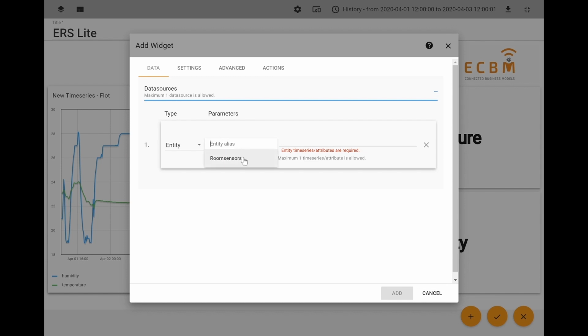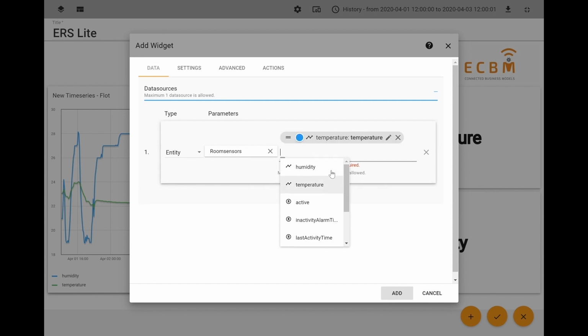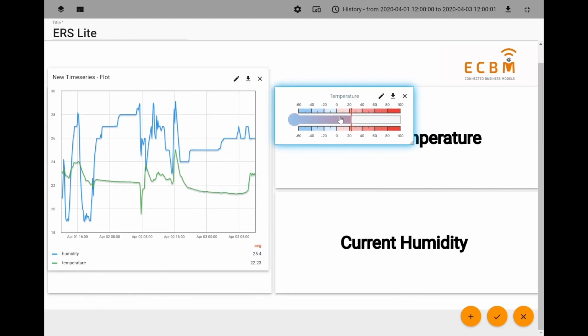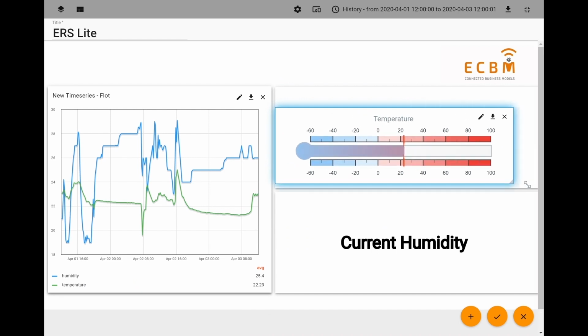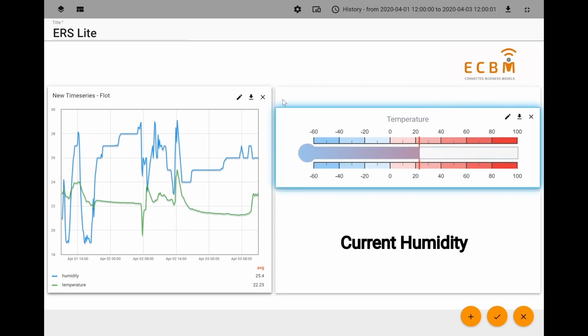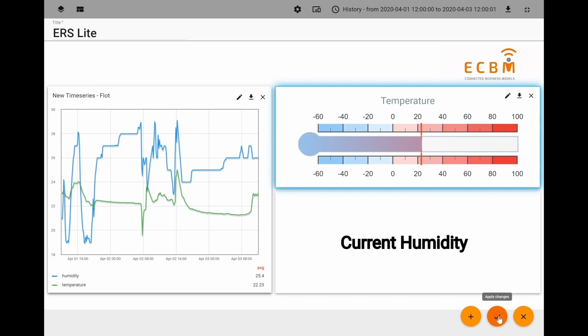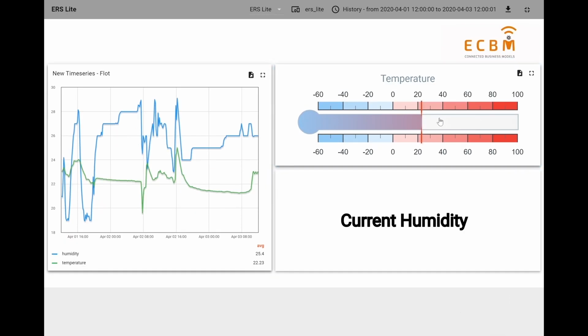So we can again click room sensors for our data source, and now we of course only choose temperature, and now we click add. This gives us the latest value of our temperature sensor, which we can again adapt to fit the size here and apply changes, and now this shows us the current temperature.